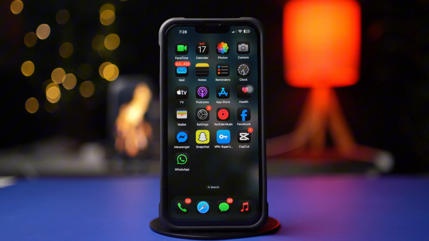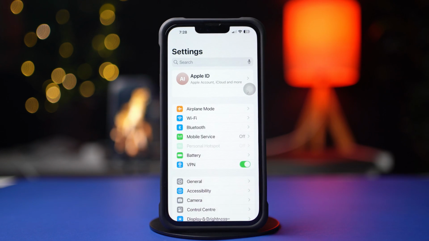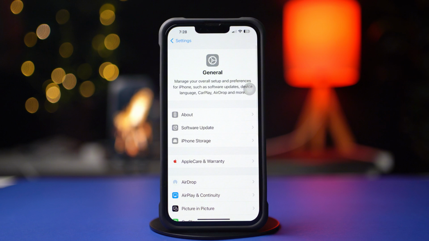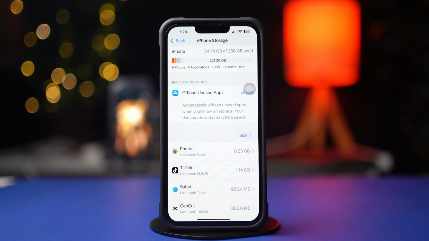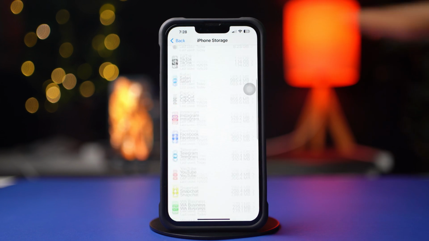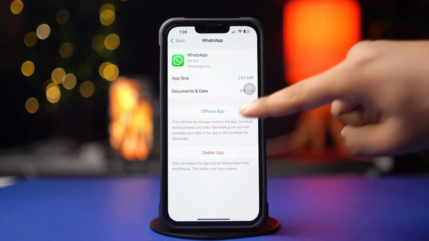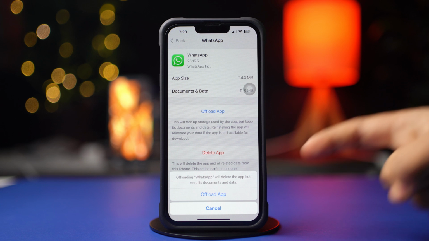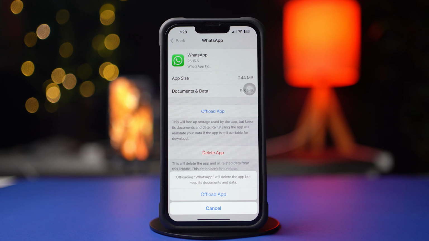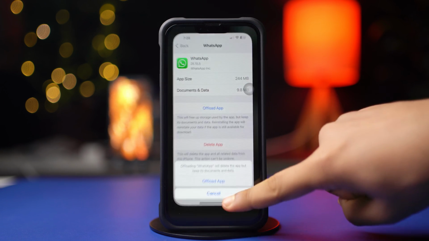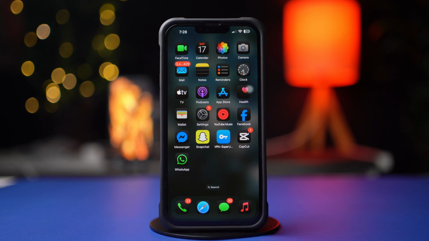Solution 3. Offload WhatsApp app. Go to Settings again. Then tap on General. Next, tap on iPhone Storage. Now scroll down and find the WhatsApp app. Tap on WhatsApp. Then tap Offload. And again, tap Offload. After that, tap Reinstall. Now check whether the problem is solved or not.